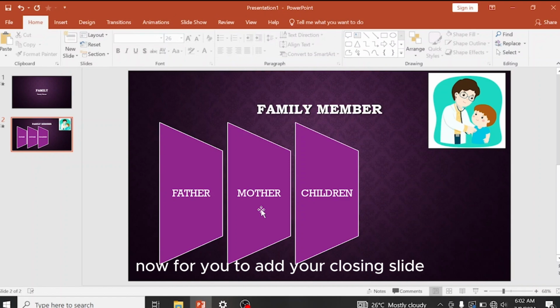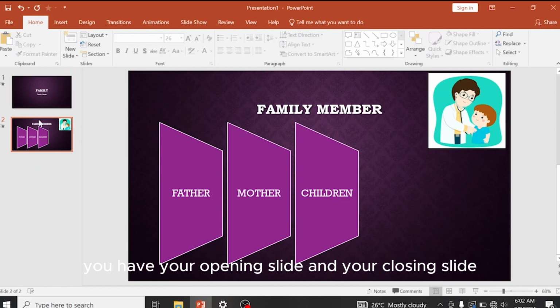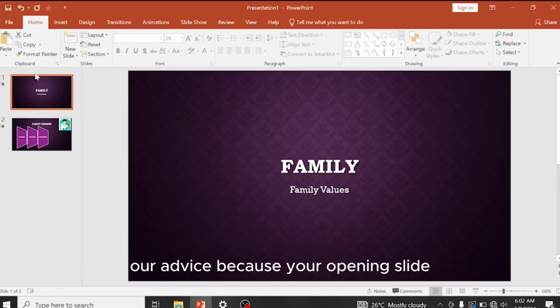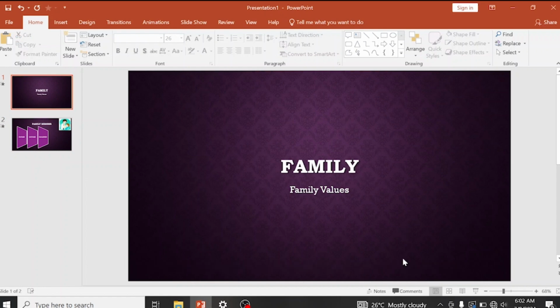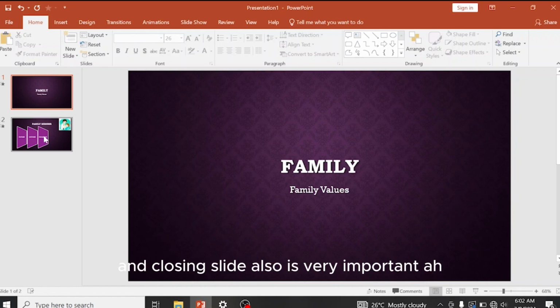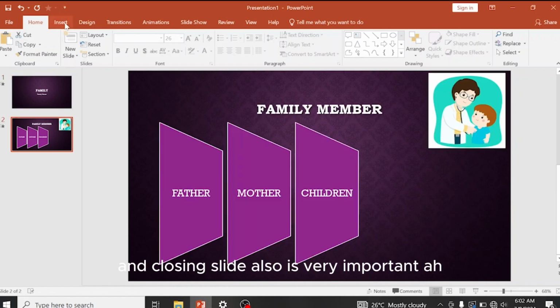Now, for you to add your closing slide, it is good that for every presentation, you have your opening slide and your closing slide, our advice. Because your opening slide tells your audience what you're presenting, the organization that is presenting, and all of the information that gives your introduction. You could also write your name there as part of the introduction. And the closing slide also is very important.